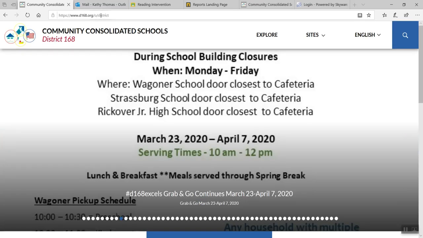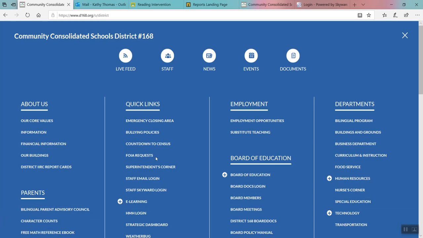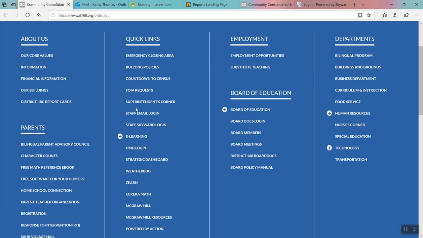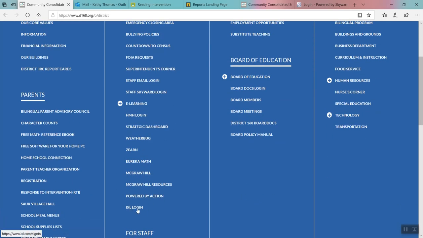So when you get to the district website, the first thing you want to do is click Explore. Then under Quick Links, you're going to scroll down and go to IXL Login.